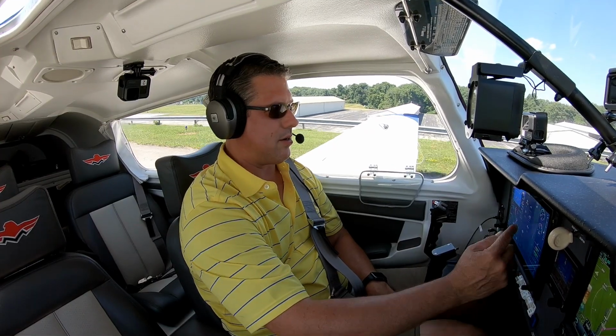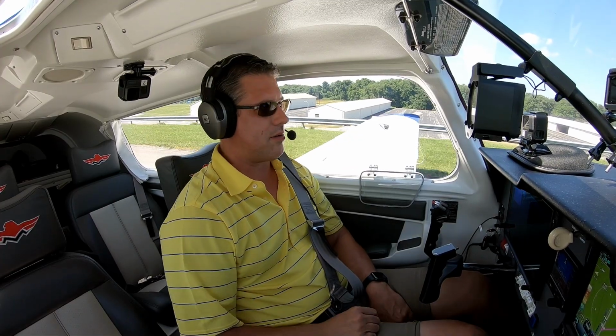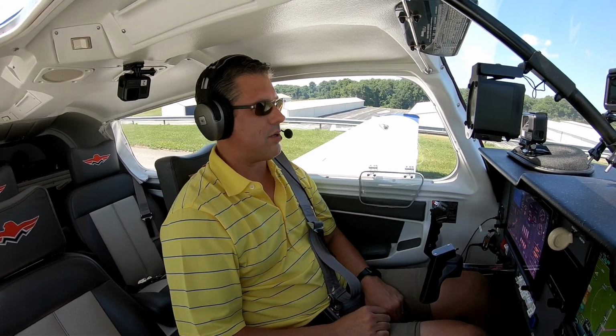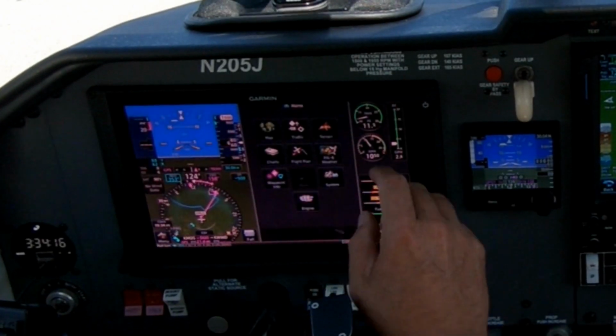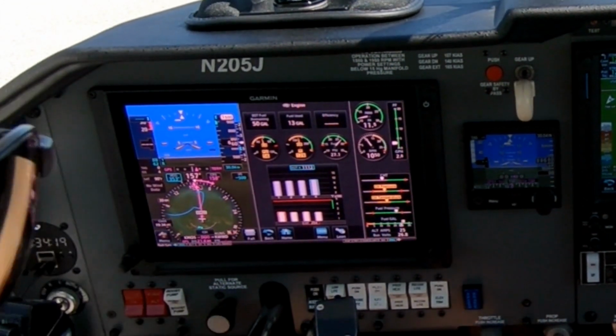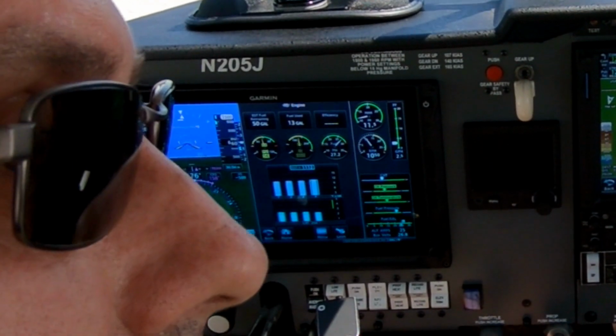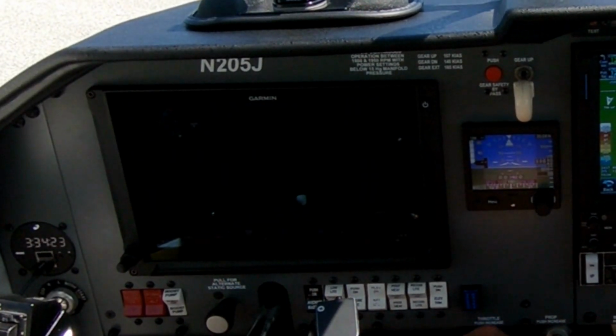Certainly there's things like the engine page you're not going to find on any of the other items here. That's strictly part of the G500. So I'm going to go back to my engine. I like to keep my engine page up here, initially while I'm doing my run up and everything.